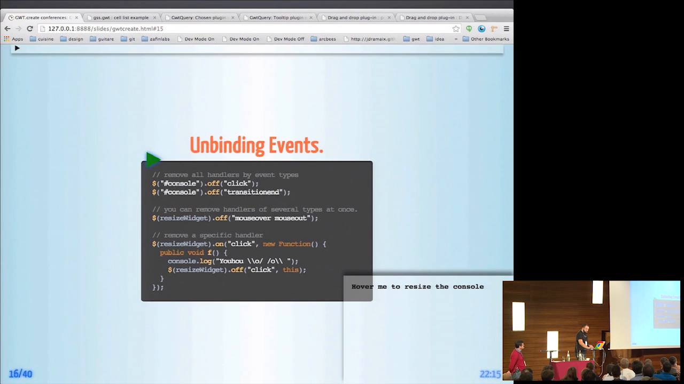So okay, I showed you how easy it is to add an event handler, but often it's useful to be able to remove the handler. So jQuery has the off method for that. You can remove handlers by event type. You can remove many handlers of different types at once, you just have to specify a space or comma separated list of event types. And you can also remove a specific handler by giving it as a parameter of the off method.